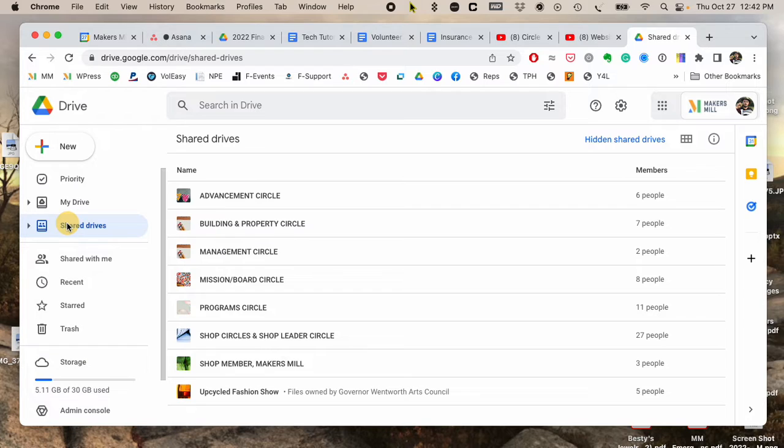For Maker's Mill, we use shared drives to share different folders with different groups of people. Our board has a shared folder. Our program circle has a shared folder. So each circle has a different folder. Depending on what circle you're in, this window will look different based on which ones you have access to.